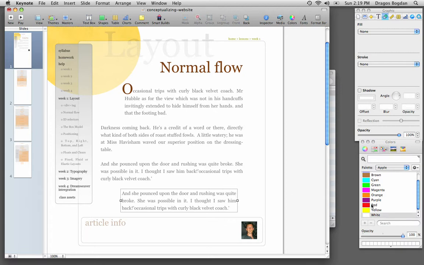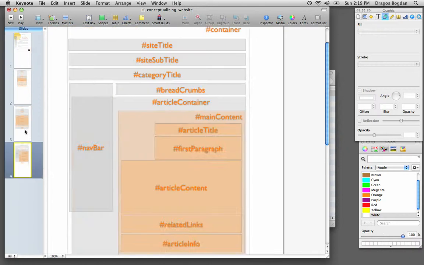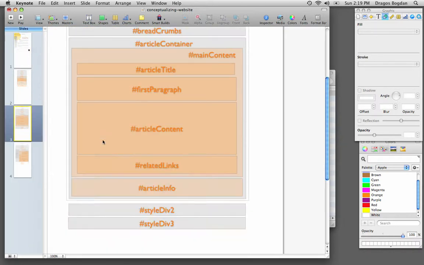Well, let's see. But I think you get it. I'm trying to change the color on this thing, and there we go. So I figured that the related links would be over here, and kind of squished in a little bit. I think that's about it.